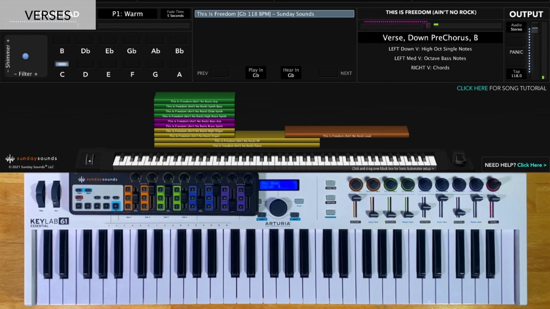Then for the second half of the pre-chorus, the chord progression changes slightly. It looks like this. The second time you play the pre-chorus, you'll just have the song section control at 1/3, and you'll play everything the exact same way.